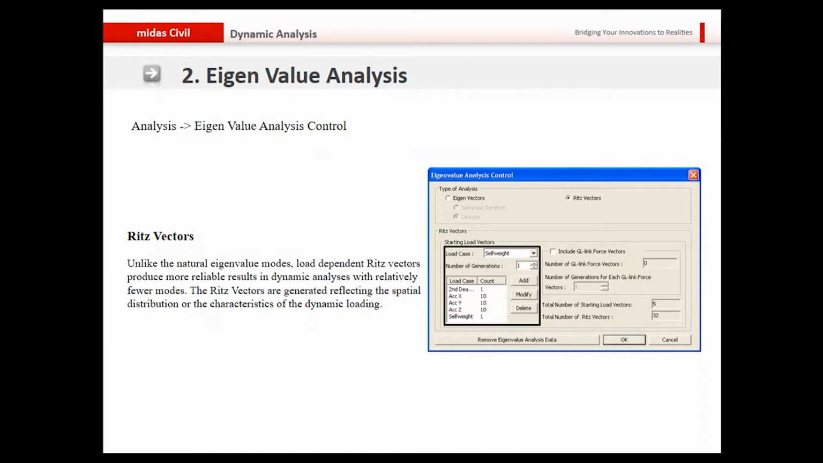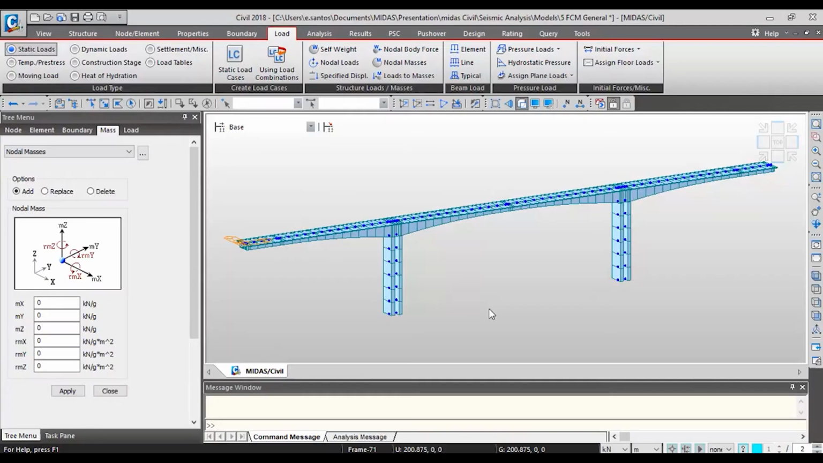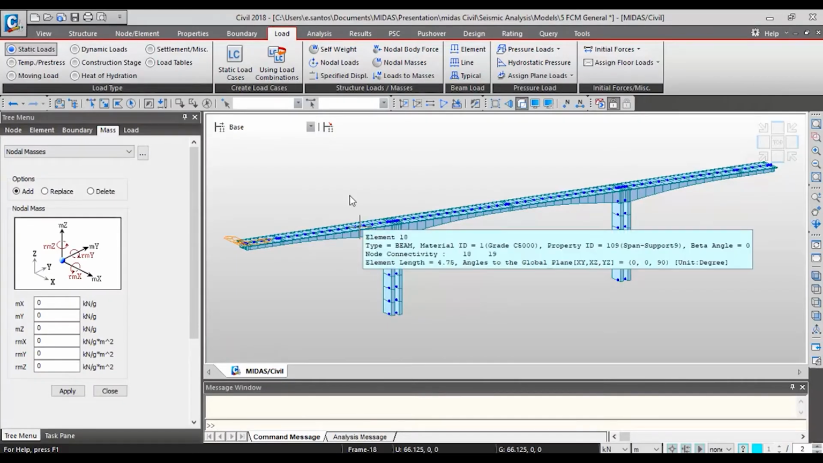Unlike the natural eigenvalue modes, load dependent Ritz vectors produce more reliable results in dynamic analysis with relatively fewer modes. The Ritz vectors are generated reflecting the spatial distribution or the characteristics of the dynamic loading. So here you can define the number of generations for each load case, and then from there the program is gonna take that information and generate each mode.